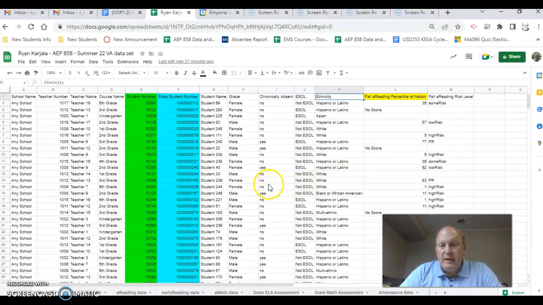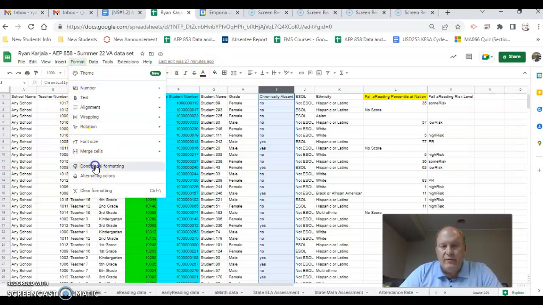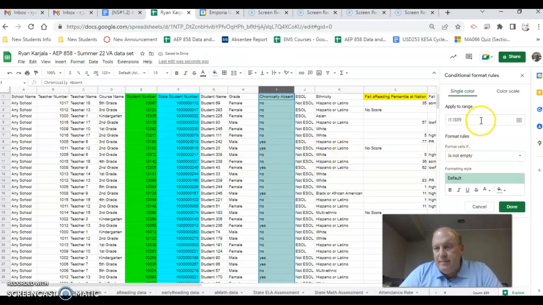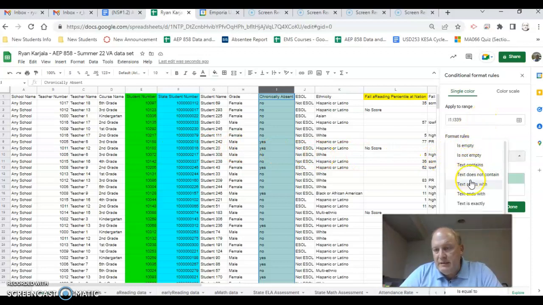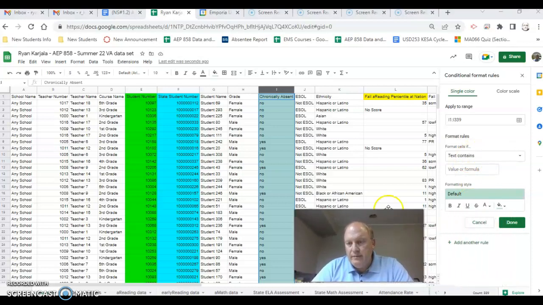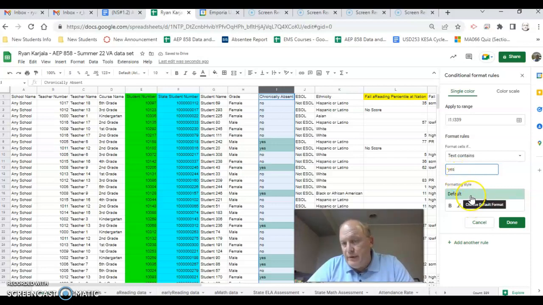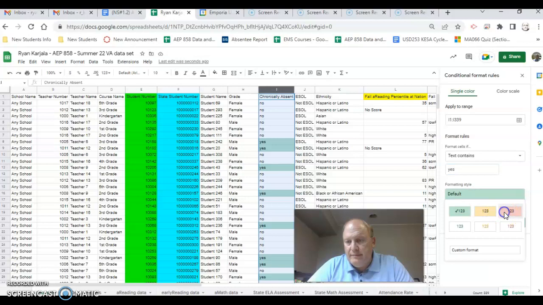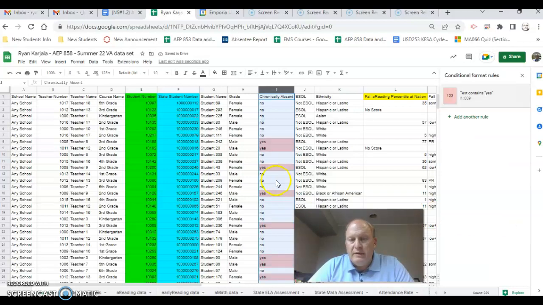The way this works is, let's start off with our chronic absenteeism. I'm going to highlight that column. I'm going to go to Format, and down to Conditional Formatting. And I'm going to say, anytime the text contains a yes value, we're going to make that, let's use the default in this case, we're going to make it red. Hit that. Now you'll notice anytime a student is chronically absent, they are red.